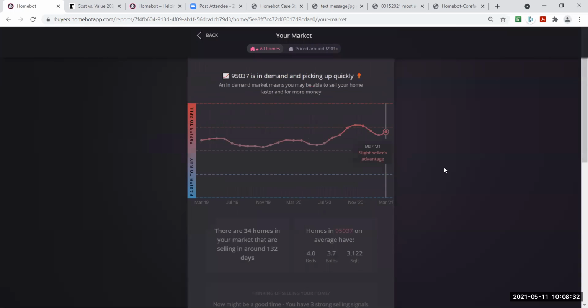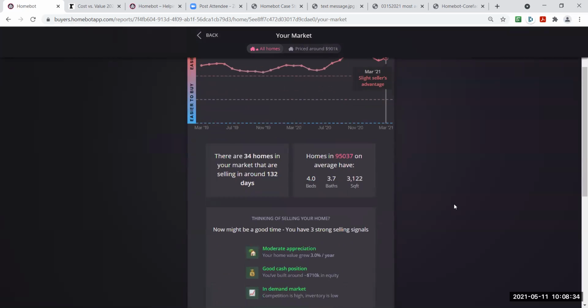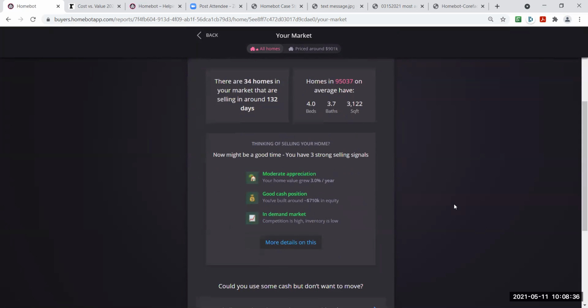And we do go into the market demand and we provide some opportunities for the consumer to realize why it's a great time to list their properties. And these are those key factors. Here are 3 motivating factors. Appreciation's been 3%. You've got a huge amount of equity inside of here, almost $710,000. And the competition is extremely high right now. And not only that, but inventory is really low.